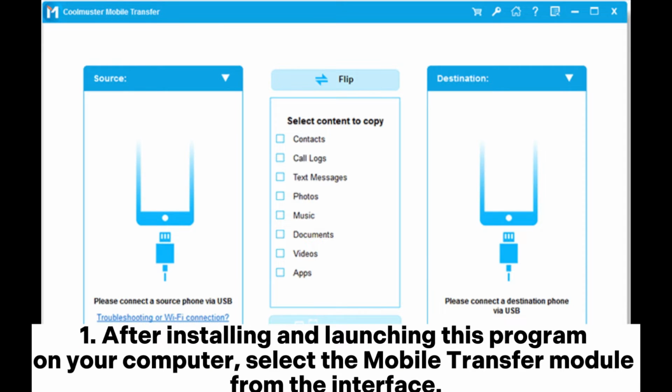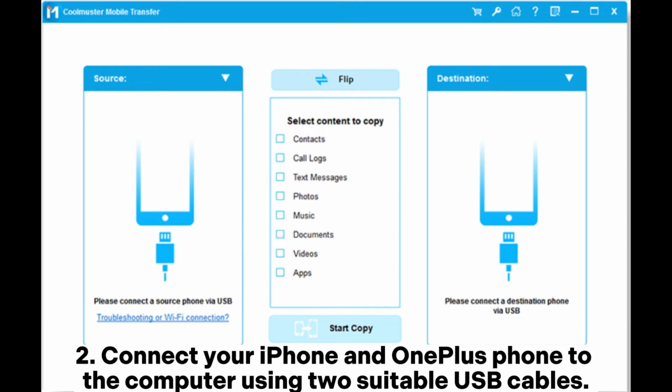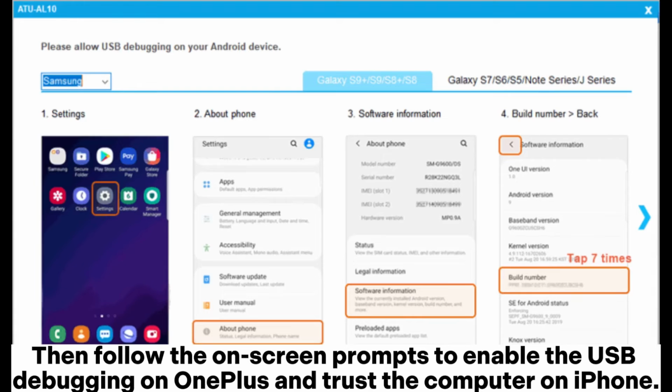1. After installing and launching this program on your computer, select the Mobile Transfer module from the interface. 2. Connect your iPhone and OnePlus phone to the computer using two suitable USB cables. Then follow the on-screen prompts to enable the USB debugging on OnePlus and trust the computer on iPhone.